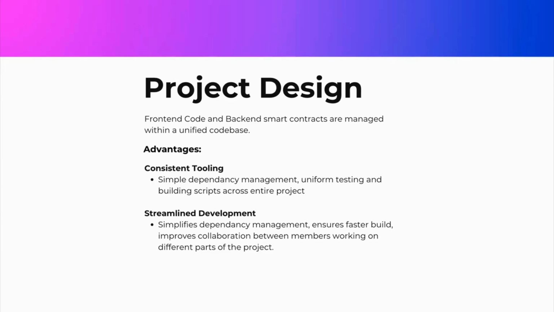Second, streamlined development. By using the same setup across the entire project, the team can collaborate more efficiently. It also speeds up development time because we don't have to manage separate environments. Overall, this unified project structure helps ensure our development process remains smooth, organized, and scalable.